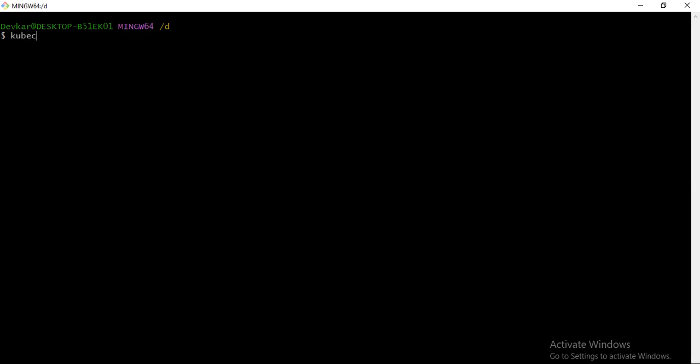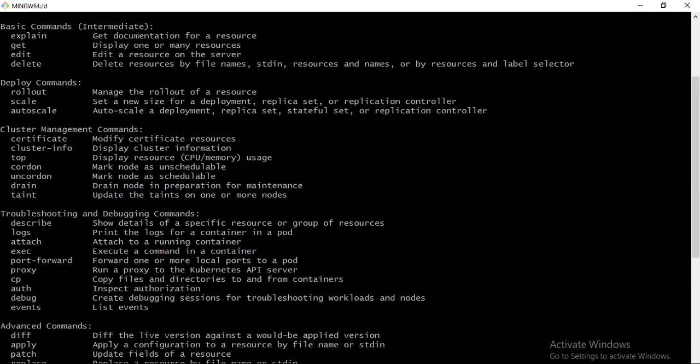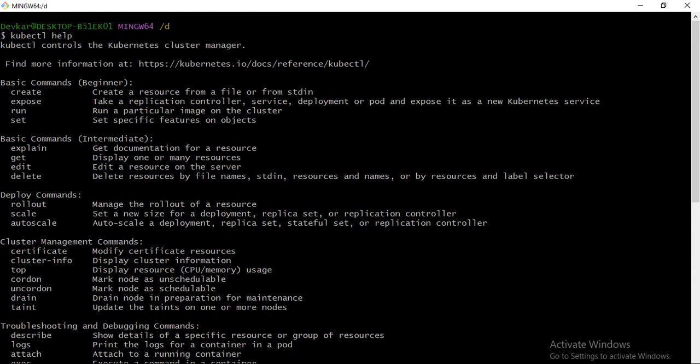And we have one more command. If you don't know much about Kubernetes, you can just run kubectl help. It will provide you the different commands, like create, expose, and run. So these are the basics. The get command is what we generally use if we want to retrieve something, like kubectl get deployment, kubectl get pods, all this part.